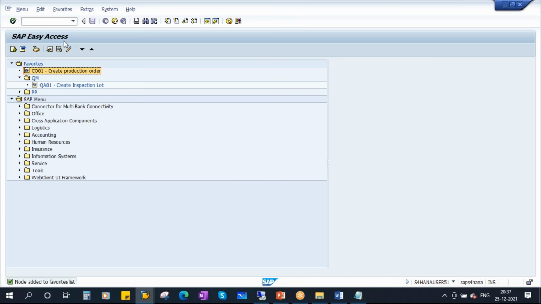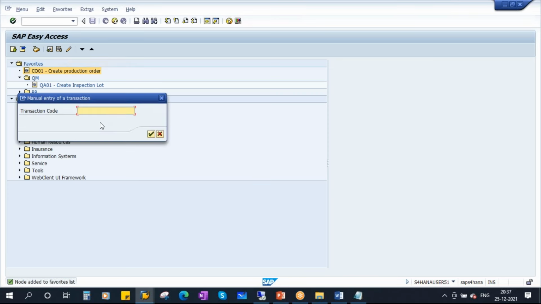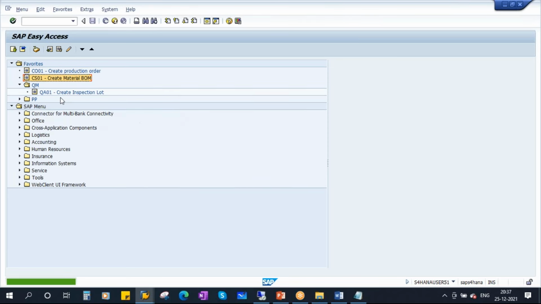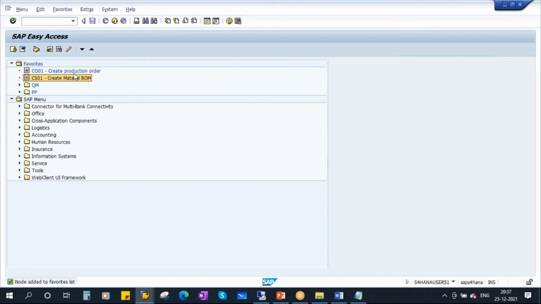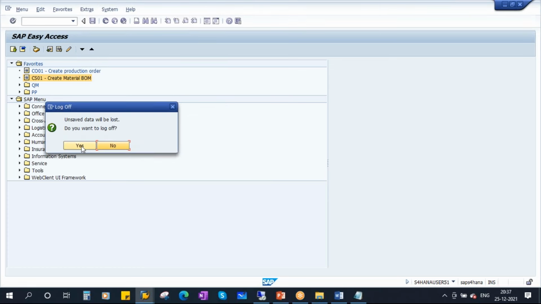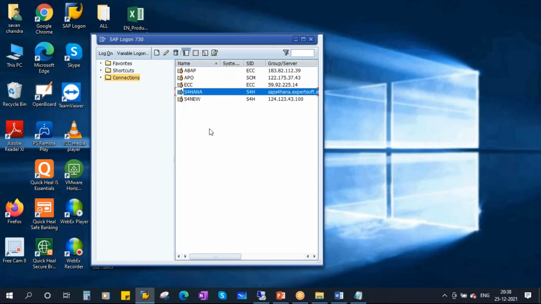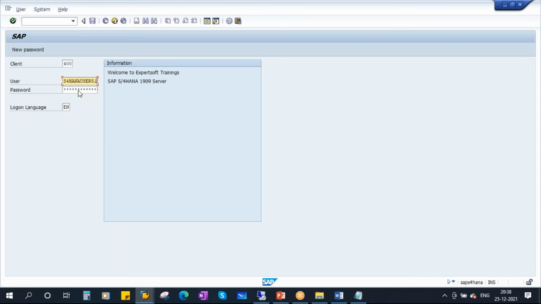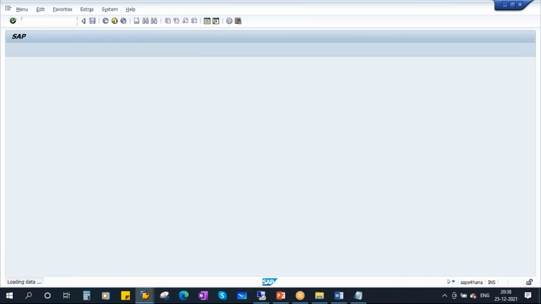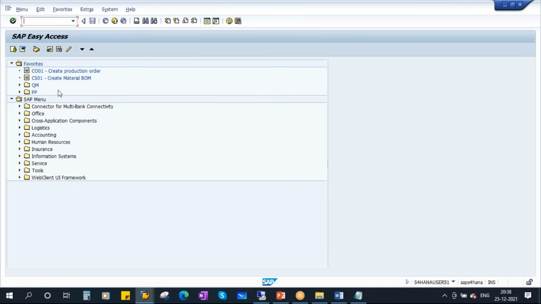So when I log in the next time, I will add one more transaction. Let me add BOM CS01. I added one more, so next time when you log in, these will be available. I'll just log off from the system once and show you. Okay, I'm logging in again. See, after the login, the transactions are showing in favorites.